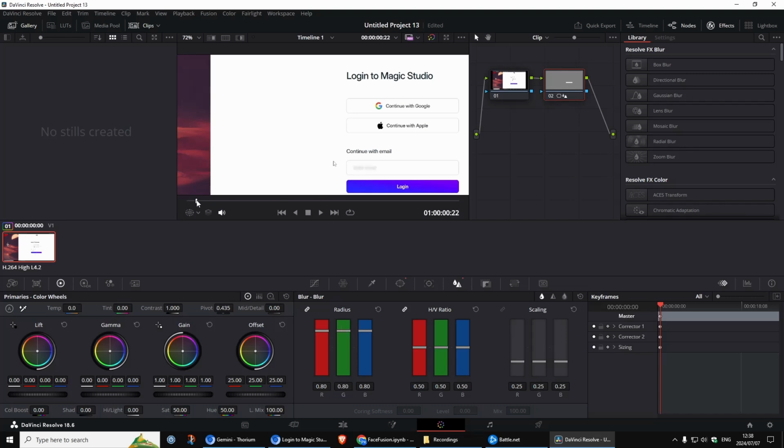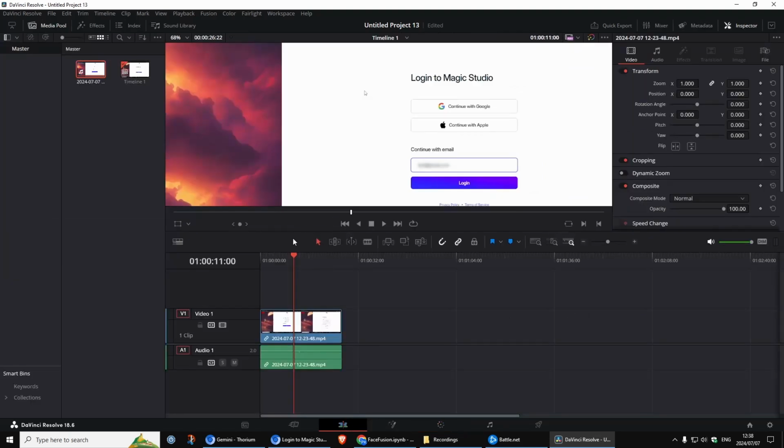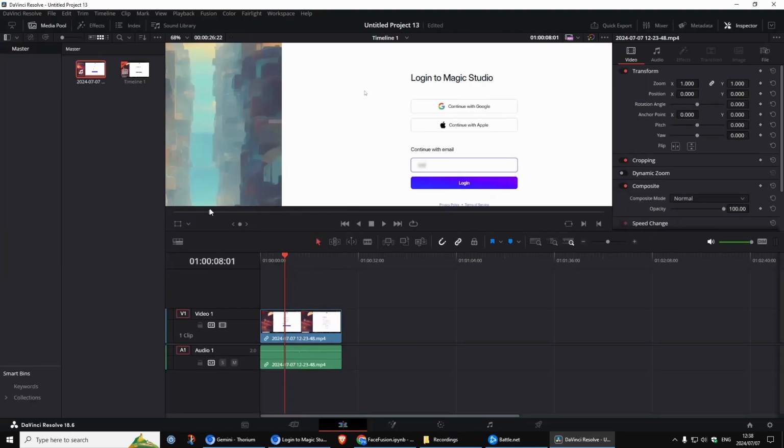Let's just forward a bit to where I typed something. So there's the test Gmail. I can blur that out. Okay. And if you go back to your editing area, that should be blurred out now.